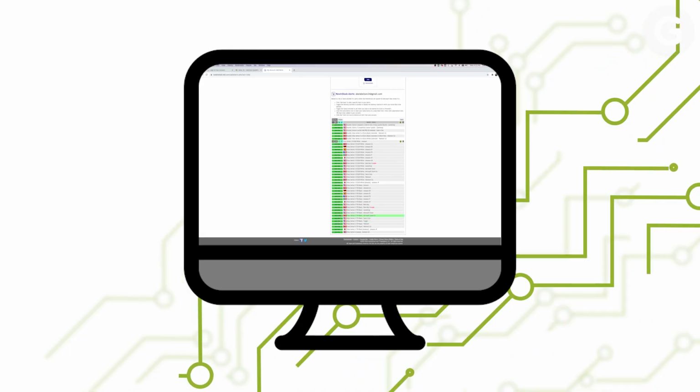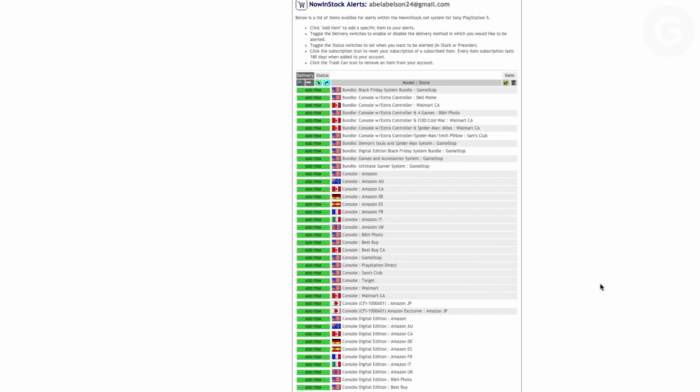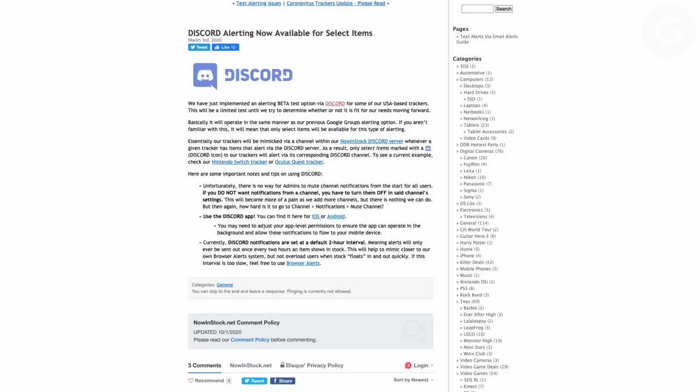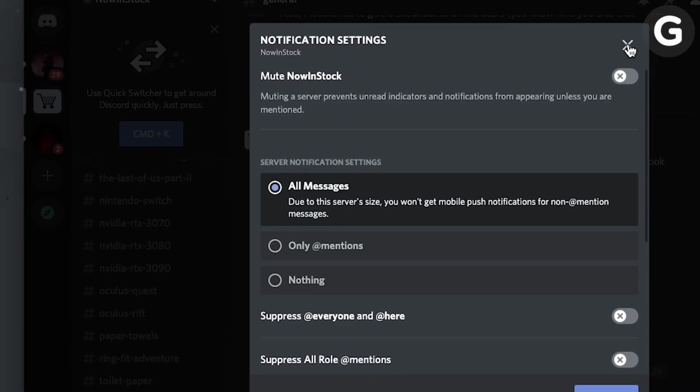If the item you're looking for isn't in crazy demand, then the text and email alerts should work just fine. For super hard to get items like the PS5, NowInStock isn't fast enough. You'll want to sign up for the site's Discord and enable notifications there, which will get the news to your phone even faster than a text message. Remember, there's no guarantee you'll get what you want, but may the odds be ever in your favor.